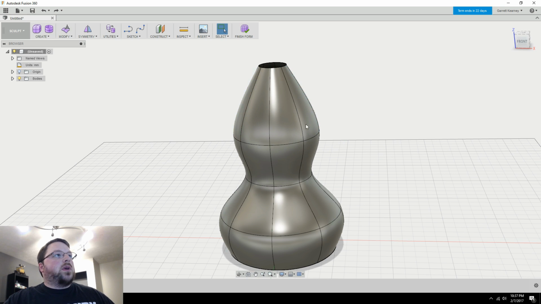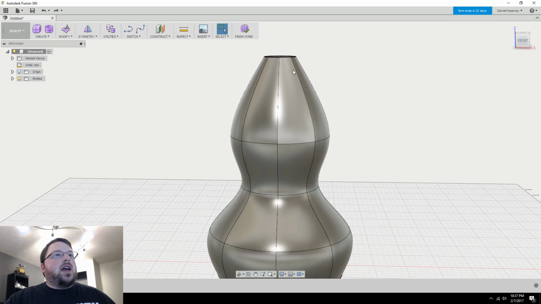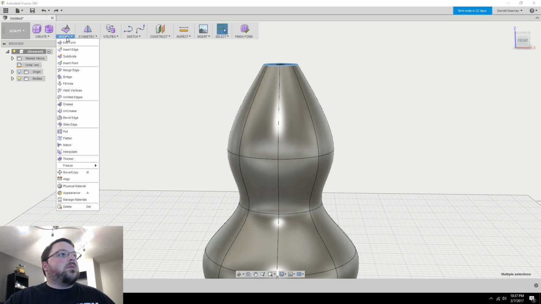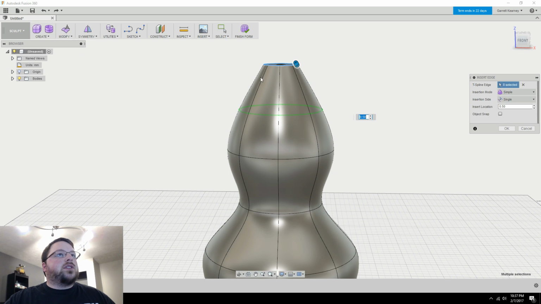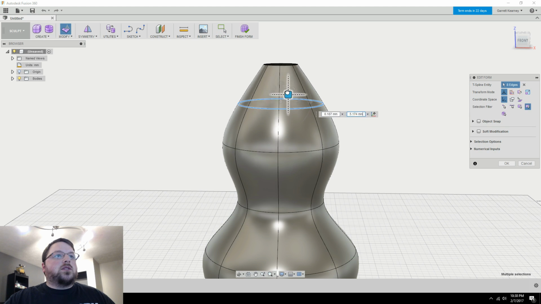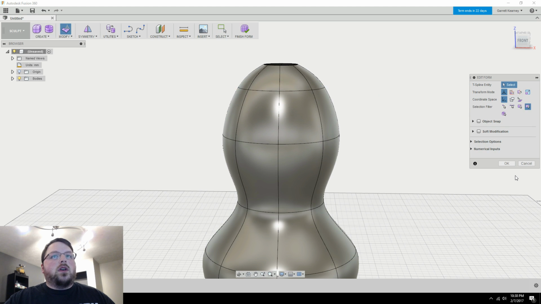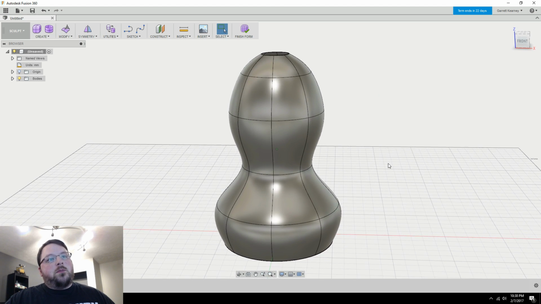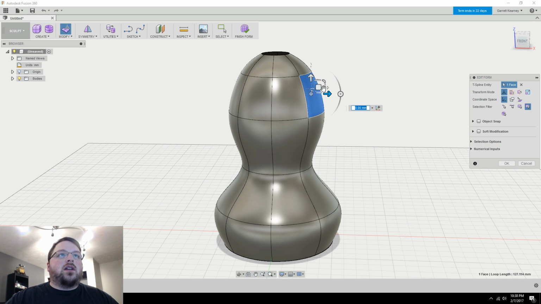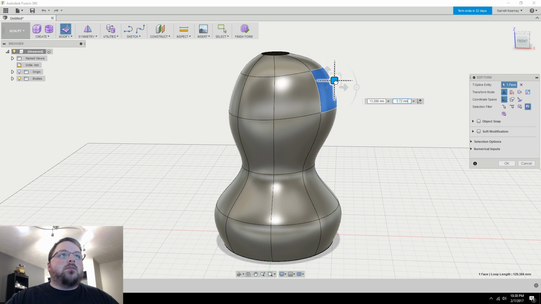I don't want that, so I'm gonna undo. And I can add more edges if I need to. So if I double click here, come to modify and insert edge. You can see that it puts an edge there and I can move it wherever I want to. I'm gonna keep it at 0.5. And now I've got this that I can mess with as well. So that's kind of fun. And from here, I'm just gonna go and start to push and pull things a little bit until I've got a shape that's pretty interesting.